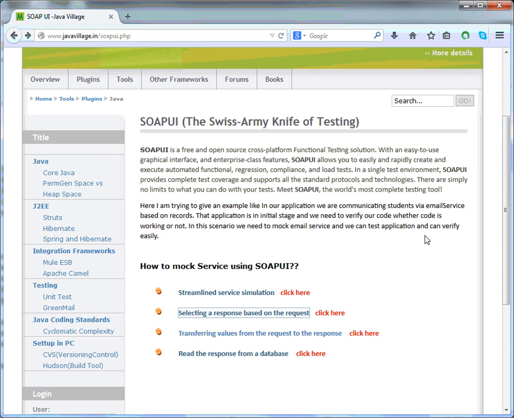First one, in my experience, I have many applications, and that is the initial stage actually. So I have written an application which is connecting to one external service, an email service. I cannot wait until that email service completes its coding. So instead of waiting, using SoapUI I can create a mock service for the email service, and using that I can write my own application. I can connect to that mock service and test easily.